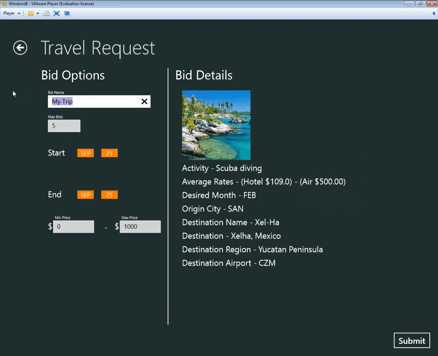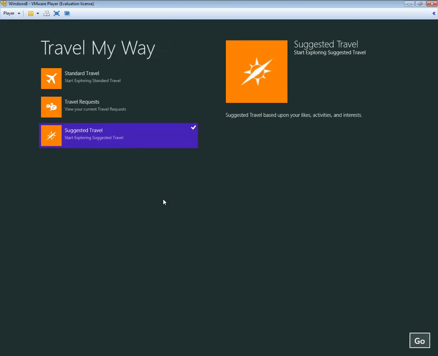We're saying this is what I'm going to name my trip so I can find it back later. I want to see up to 5 bids. I'm going to give them a few days, and yeah, based on that $1,000, they should be able to come up with something in that range. So now I've requested that.